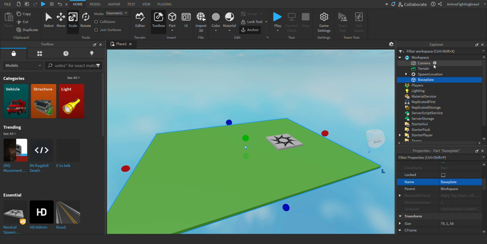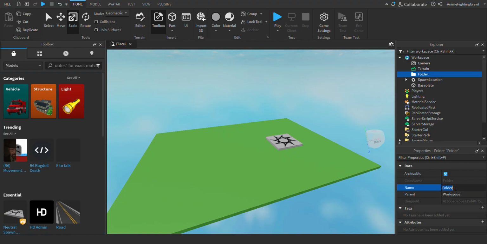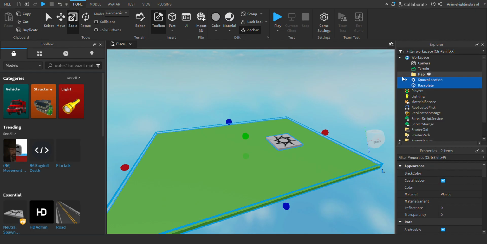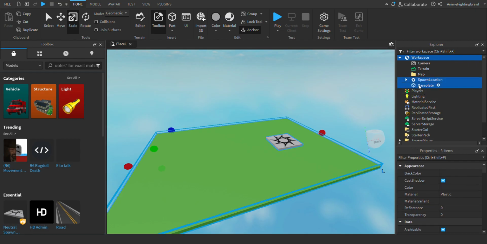Okay, let's create a folder. This makes it more neat. Let's name it map. Now let's drag the spawn location and the base plate into the map. The way you do it: double click on it, control click, and control click on the other parts. You can also control click to deselect. Let's drag it into the map folder.